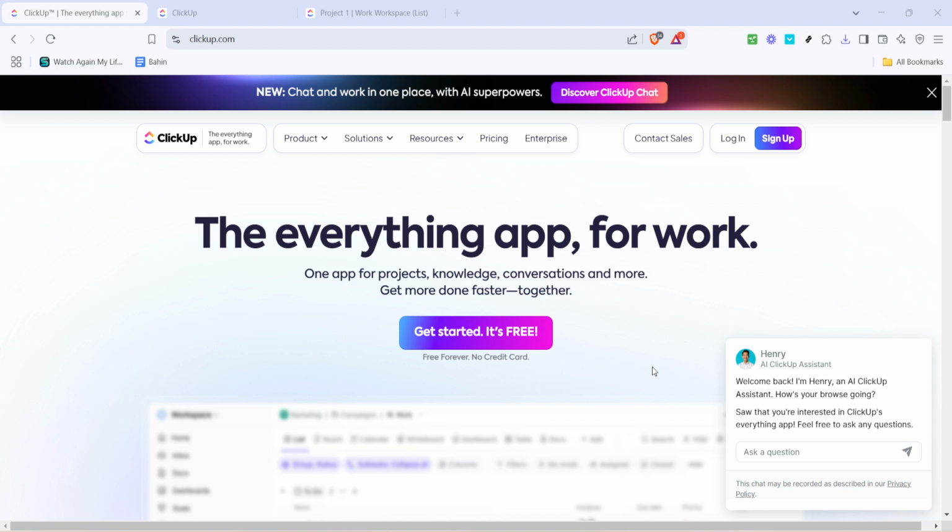First, we want to open up Clickup, the comprehensive work management app. You can easily access it by going to their website. Once you're there, you'll want to click on the login button.